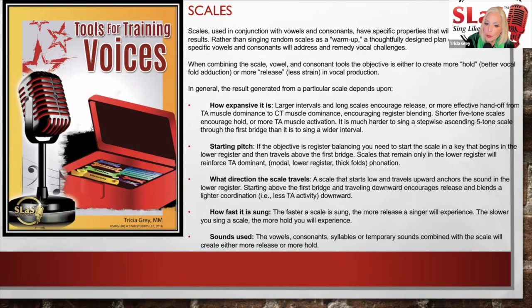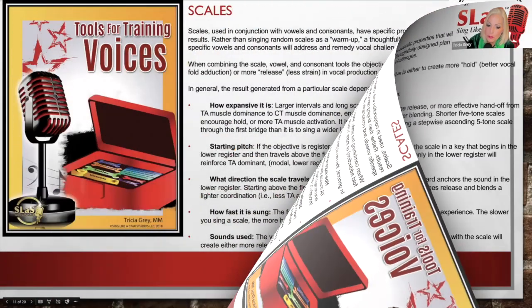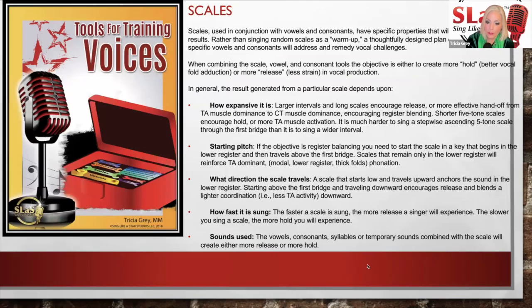And then there's what direction the scale travels. A scale that starts low and travels upward anchors the sound in the lower register. Starting above the first bridge and traveling downward encourages release and blends a lighter coordination, i.e. less TA activity, downward. Then there's how fast the scale is sung. The faster a scale is sung, the more release a singer will experience. The slower you sing a scale, the more hold you will experience.